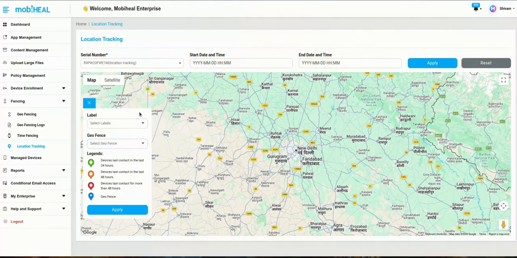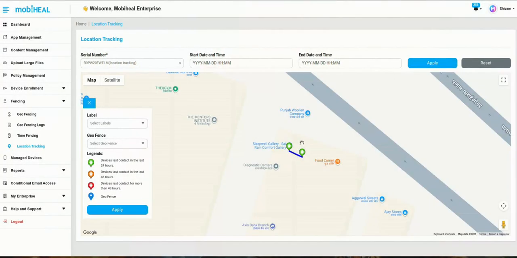You can also use the start date time and end date time filters to view location history for a specific time range. Hit the apply button to pull up the location data. The map will zoom right in to show you the device's recent location path. You can hover over any of the points on the map to get more details about that specific location. And that's it, you've successfully tracked your device's location.